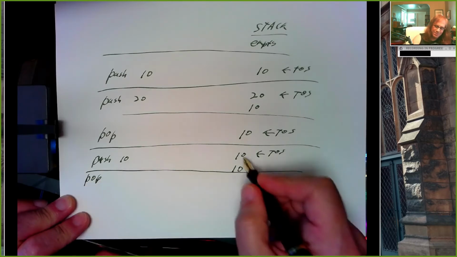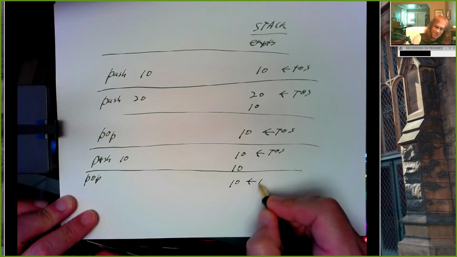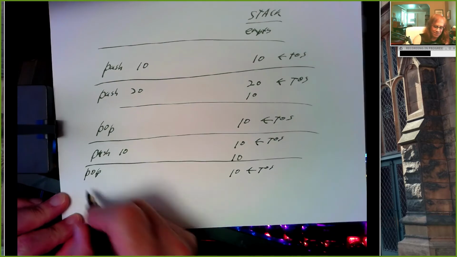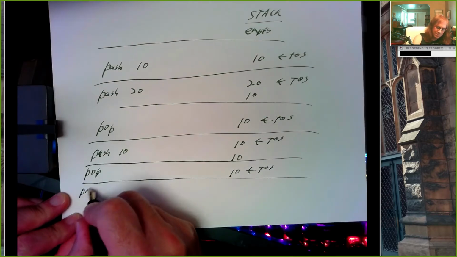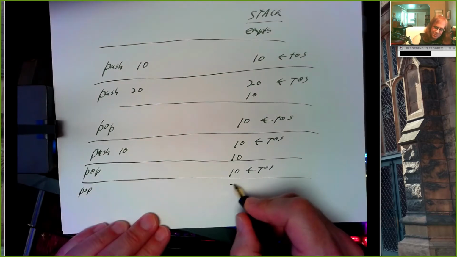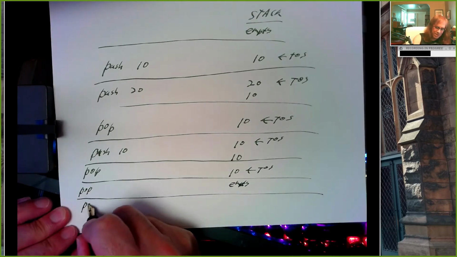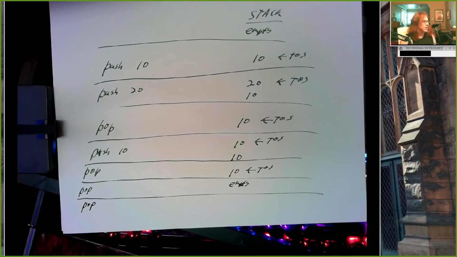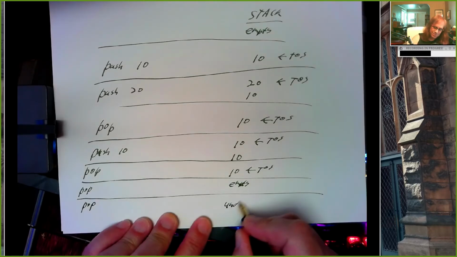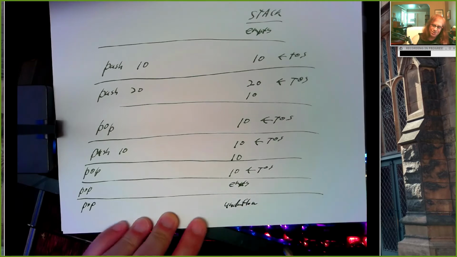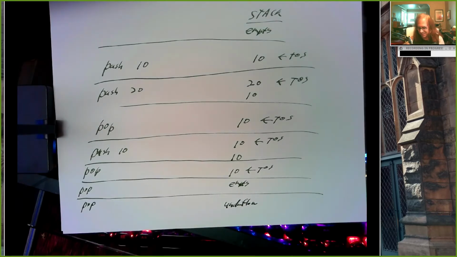Now if I say pop, that top of the stack goes away, and my stack now has one thing on it, which is a 10. If I say pop again, my stack is empty. And if I say pop one more time, what do you think happens? Underflow? You get an underflow. It's a processor error. The CPU will reset. We'll go back to location 0 and start executing our program from the start.